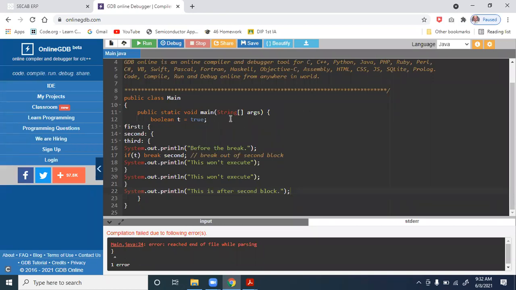Okay, this you have 1, 2, 3, 4, 5 opening braces, and only 4 closing braces we have. So I'll just put one more closing brace. Okay.